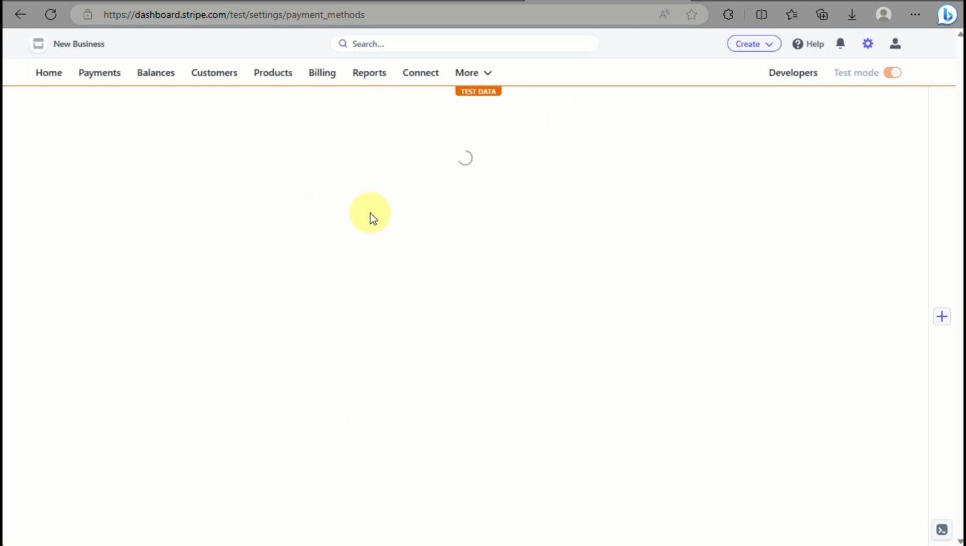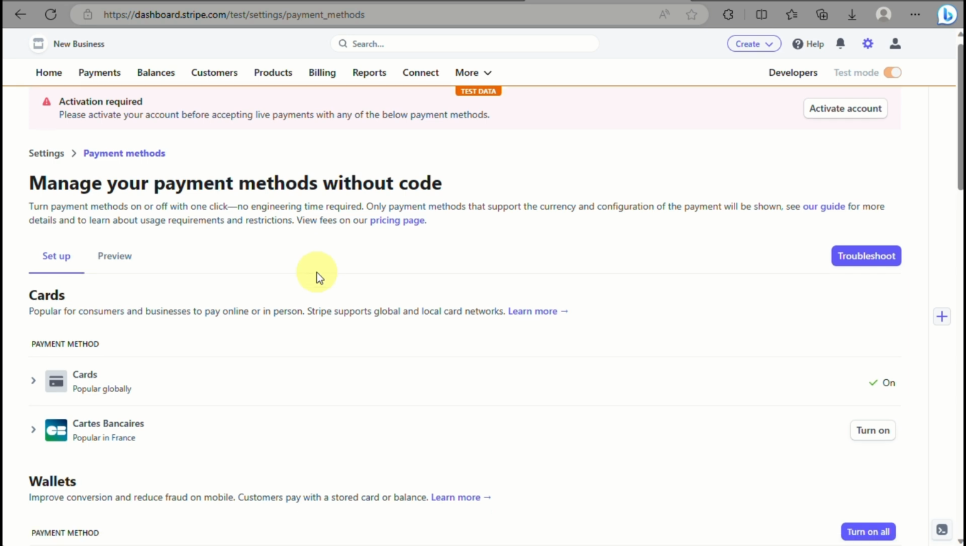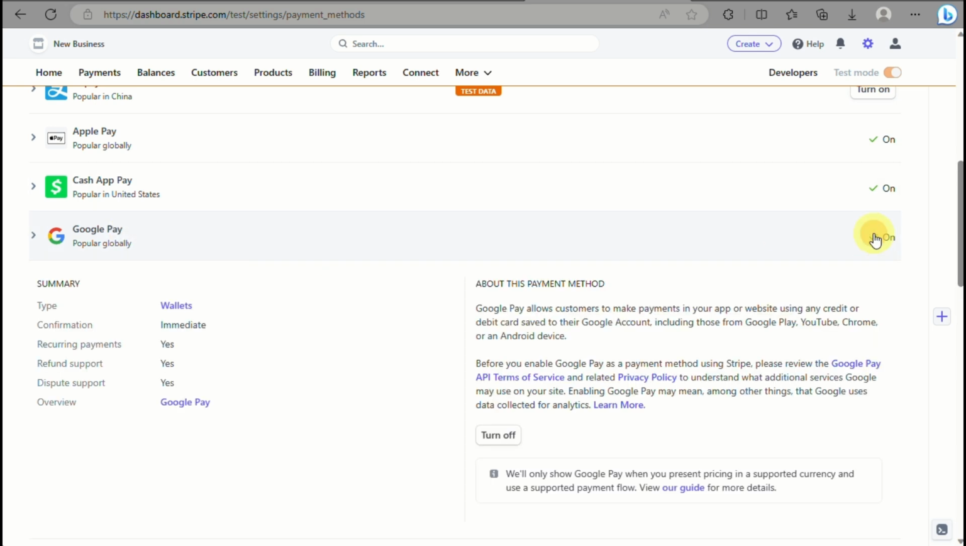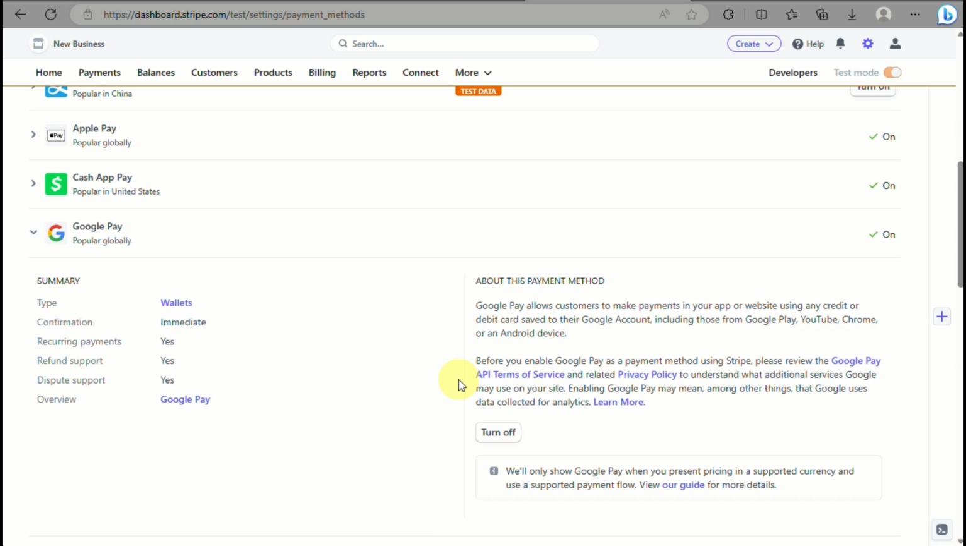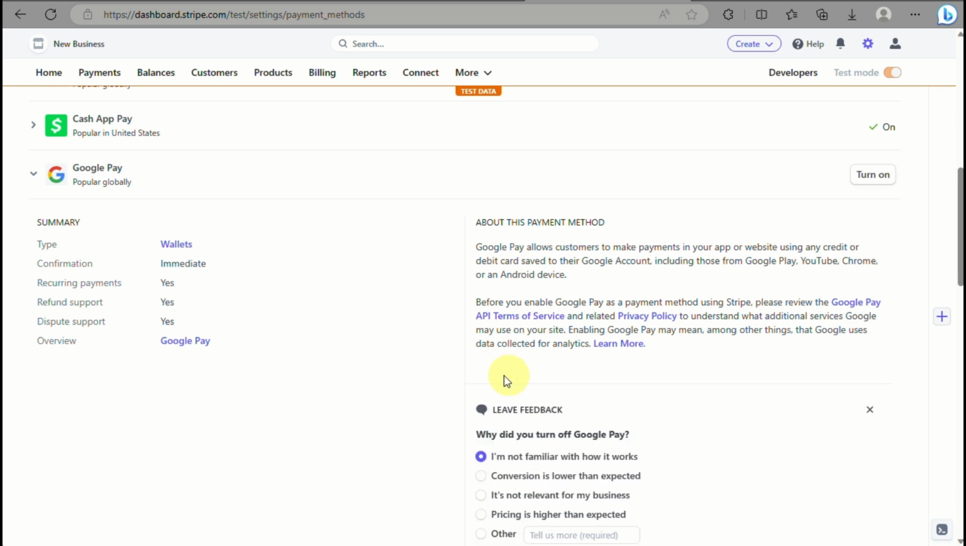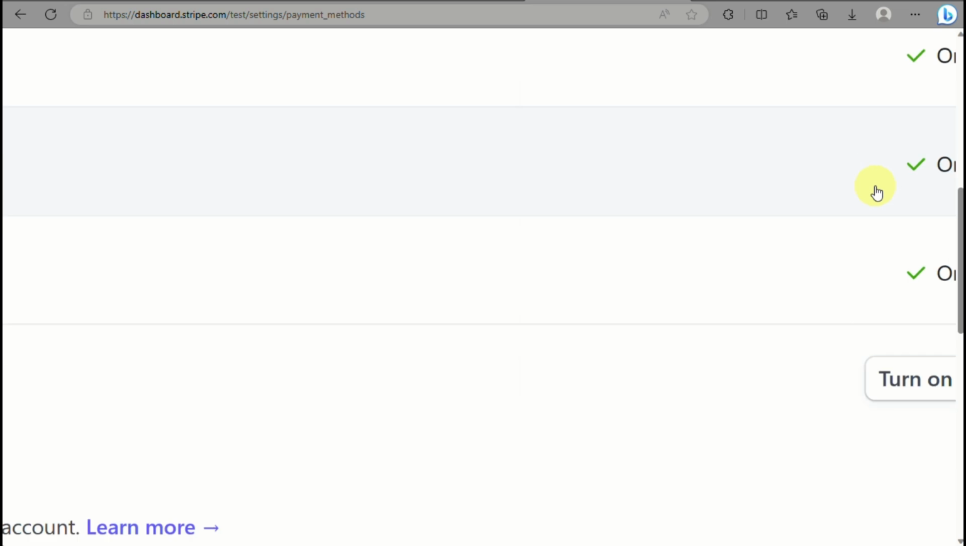When you go to payment methods, all you have to do is simply scroll down to your wallets here, and you'll be able to see Google Pay. What you just need to do is turn it on. Right now it's currently turned on, so what you can do is just make sure that this icon here for Google Pay has a check mark on it, which indicates that it is already on or enabled.